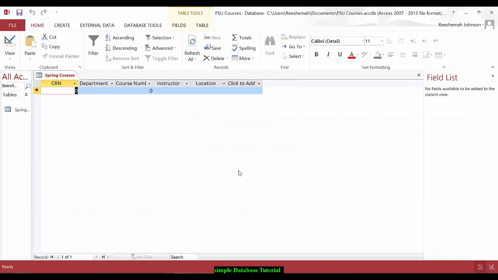Now that we're in the datasheet view, anything that we enter here will automatically be saved. So for instance, my first CRN number is 4568. Once I tab over to department, 4568 is automatically saved to the database. Here we go with our drop-down box under department, and there are the options that we typed in using the lookup wizard.